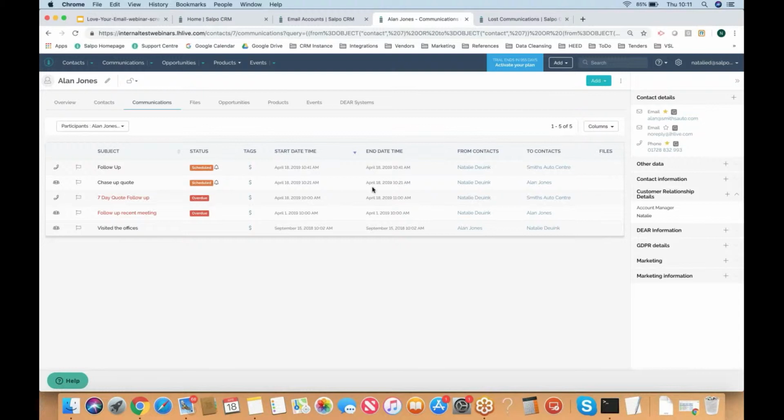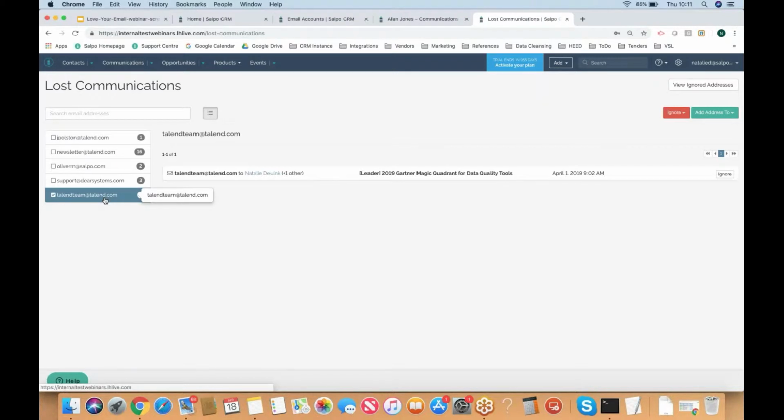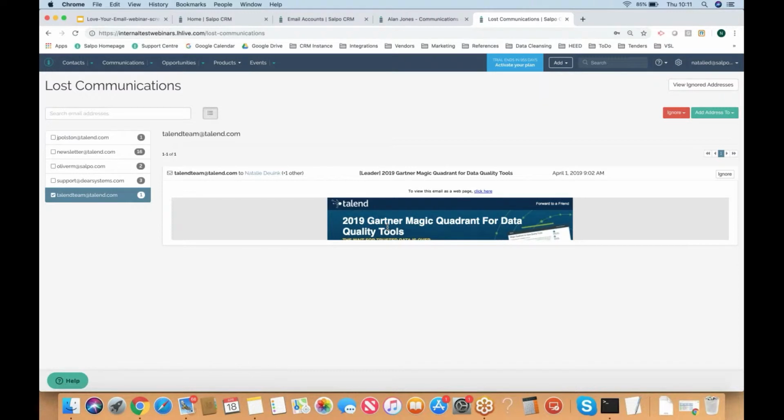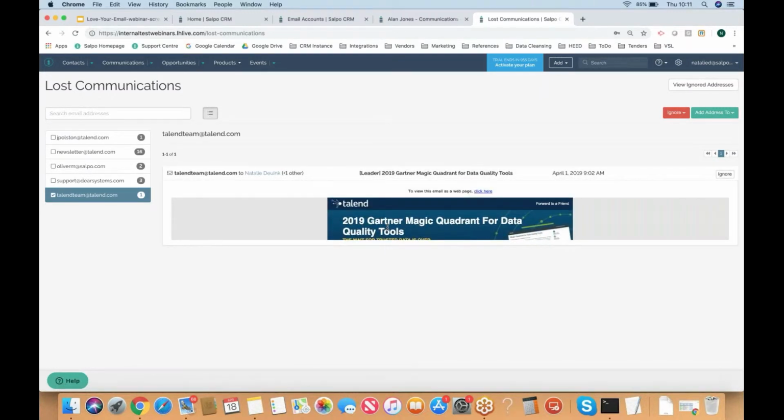So where would that happen? How do I get that information to populate? If I come under the communications header, there's a little green down arrow, and I click on the lost communications section. It takes me to our lost communications page, and you'll see here that I've got a list of email addresses. So let's say that Alan's email address actually is this Talend team option here. As soon as I click on this, it's showing me the email address and the email that was associated with it. So just like when we clicked into my emails, this is showing exactly how it did in my Outlook.